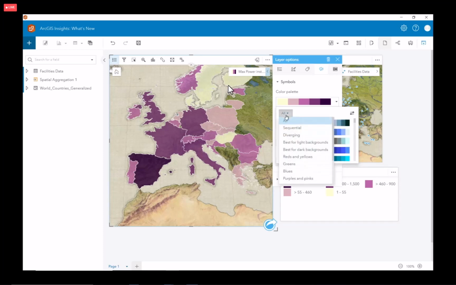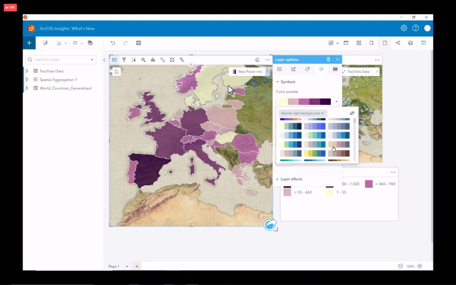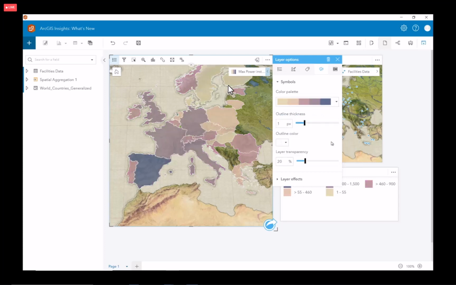We also categorize them in a logical order. Say, for example, diverging colors, then you can filter those out quickly. And for this particular one, I want to use something from the lighter backgrounds, and maybe something like this would look really nice. So we have our color ramps now, so let's move on to my next update, which is labels.